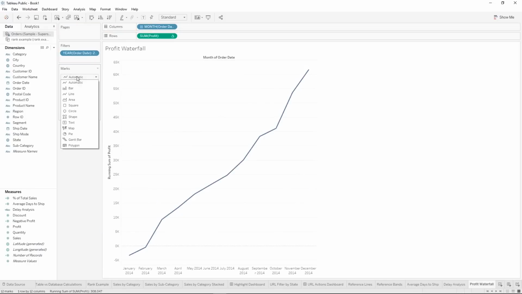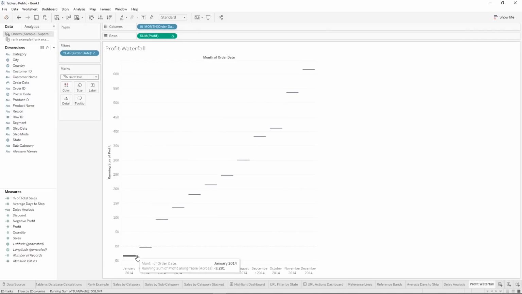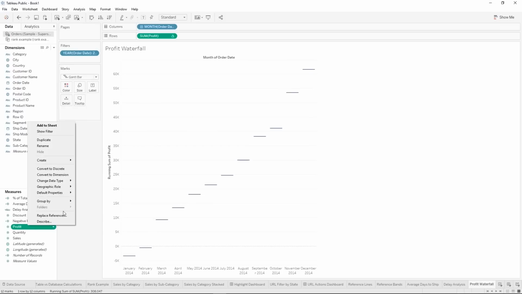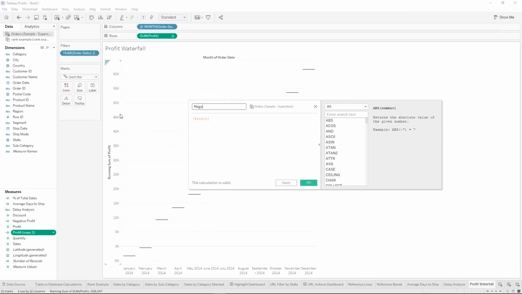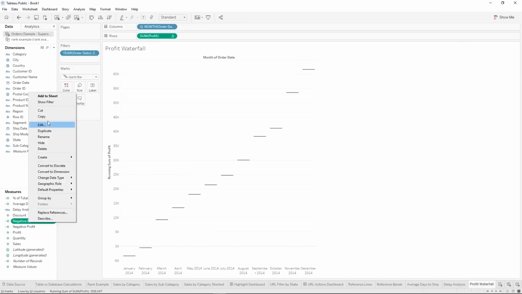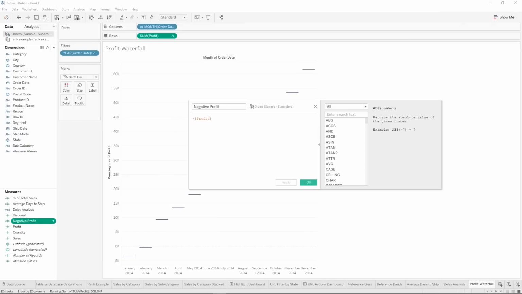Take that back off. We're going to change our marks to a Gantt bar. And now we're going to duplicate profit and edit what we have. We're going to call this negative profit, and it's going to be just profit with the negative sign in front. Oh, it looks like I've done this before. So now we have a new name because I added a space at the end. So hit apply, and let's delete the old one. Okay, so now we have our negative profit. Just to look at it, it's just minus profit.